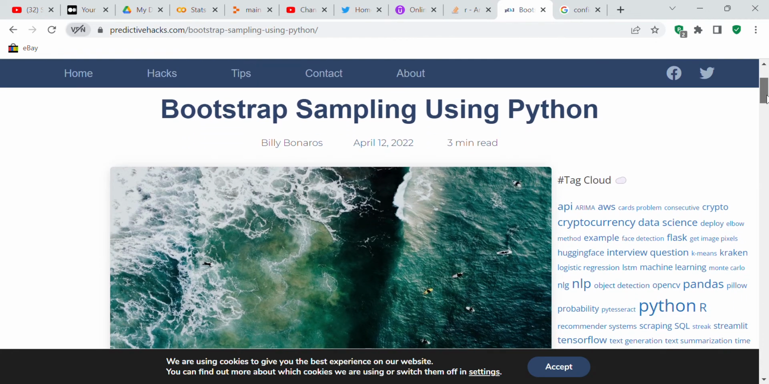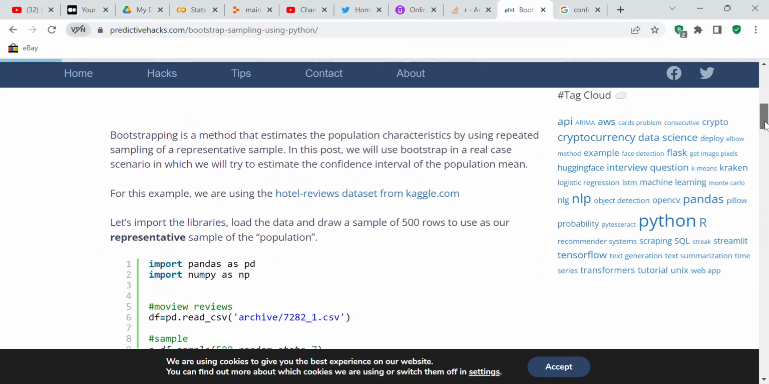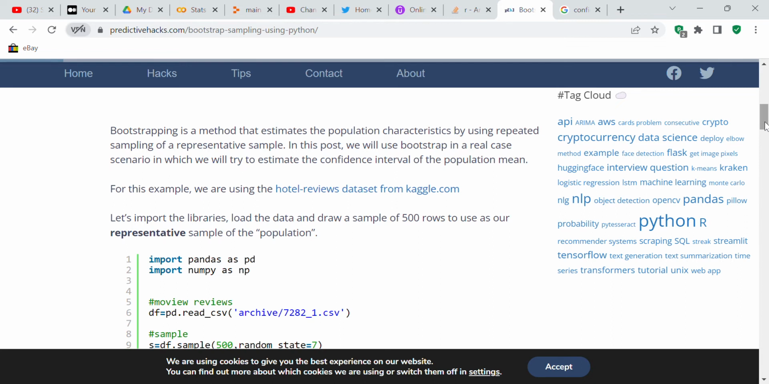I've got this article here, Bootstrap Sampling Using Python. It says bootstrapping is a method that estimates the population characteristics by using repeated sampling of a representative sample. In this post, we will use bootstrap in a real case scenario in which we will try to estimate the confidence interval of the population mean. So that's just a little bit about bootstrapping.